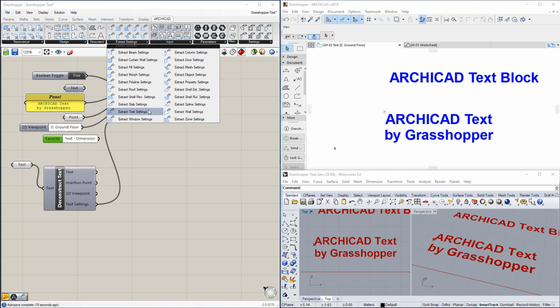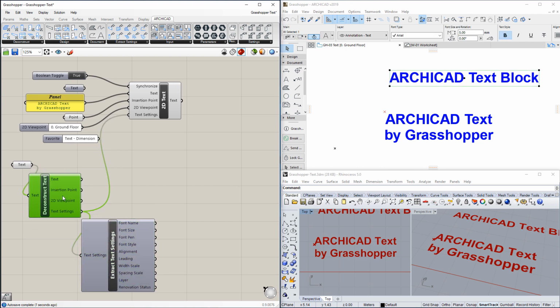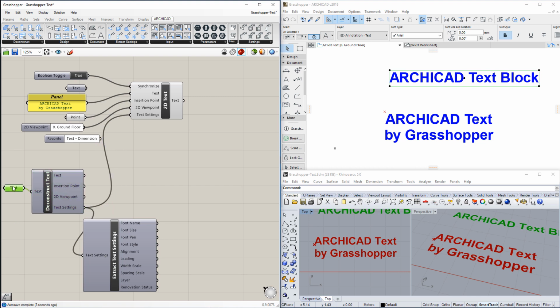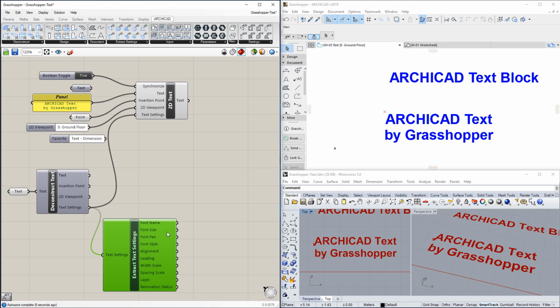The extract text settings component, located in the extract settings group, can be used to take text settings, such as the text settings output of the deconstruct text component, and obtain most of the individual settings in the text definition, such as font name, font style, alignment, and so on.